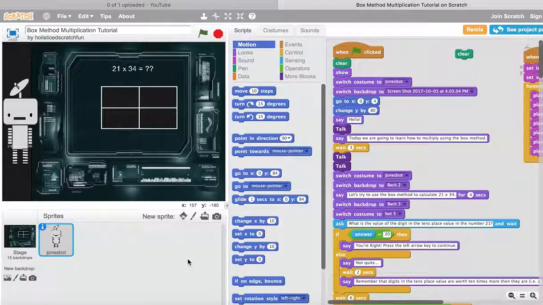I think it's really interesting. I like the idea of teaching box multiplication this way. Let me show you what I think is going on.